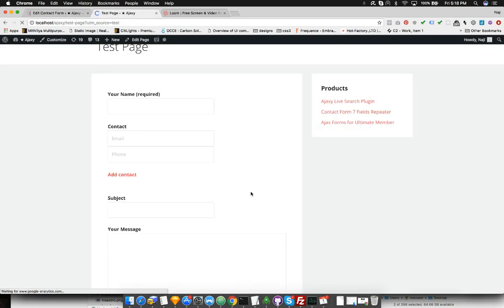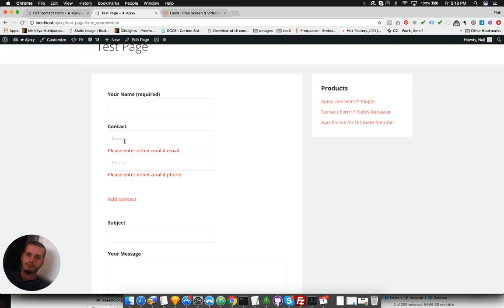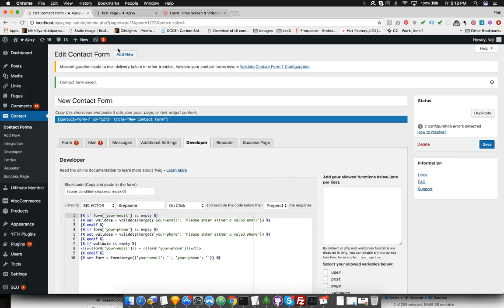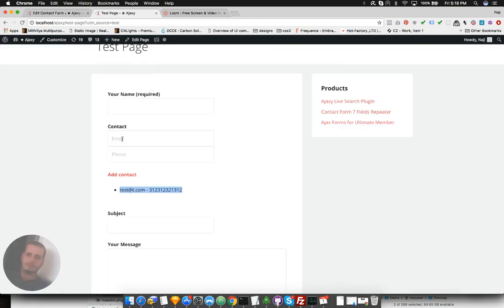Let's reload. Let's see what's happened. I have a contact phone. I have add contact. I click add contact. Please enter a valid name. Please enter a valid phone. Test d.com, valid phone number. You can see I've added another contact, which is prepend. Now I'm gonna add another k.com. This one, add contact with another one.